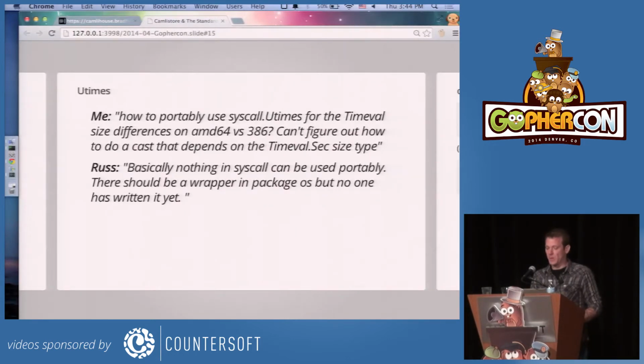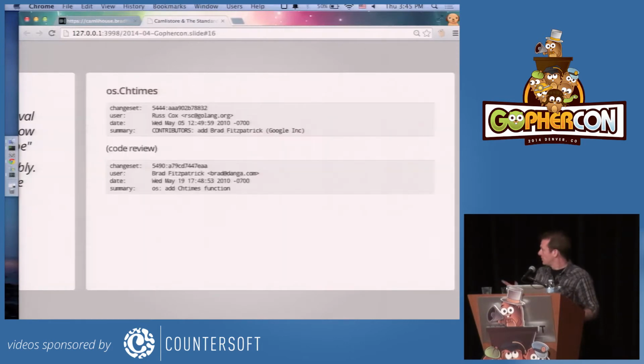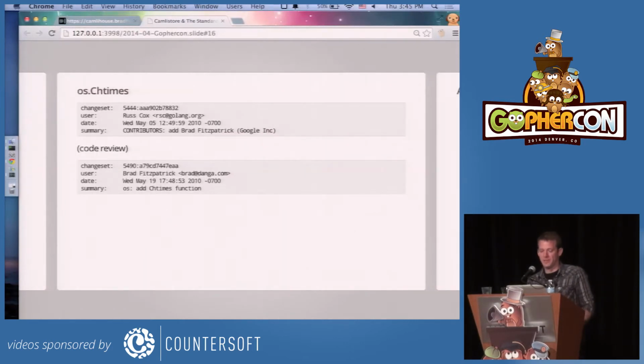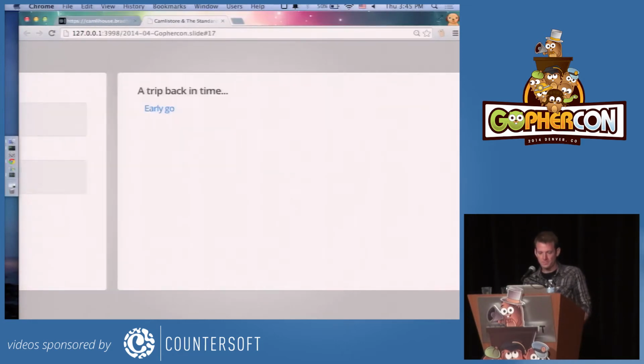And then I was complaining about other stuff. As part of an rsync program, you have to modify the mod time of the file and the access time when you copy it over. So I was trying to figure out how to do this for a 386 and a 64-bit binary. And Russ was like, oh yeah, someone should do that. It's not done. So that was my first contribution. I sent in the os.Chtimes function. And thus marks my beginning of contributing to Go.